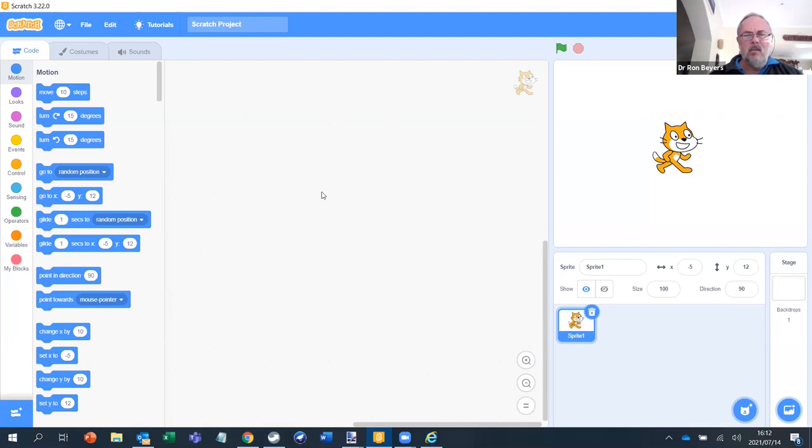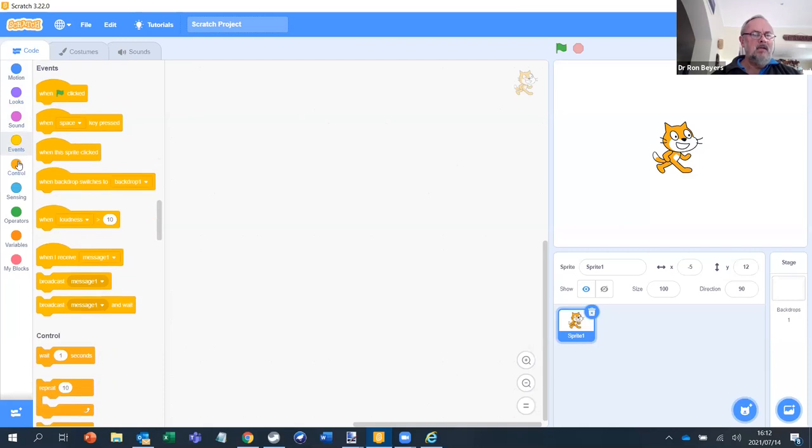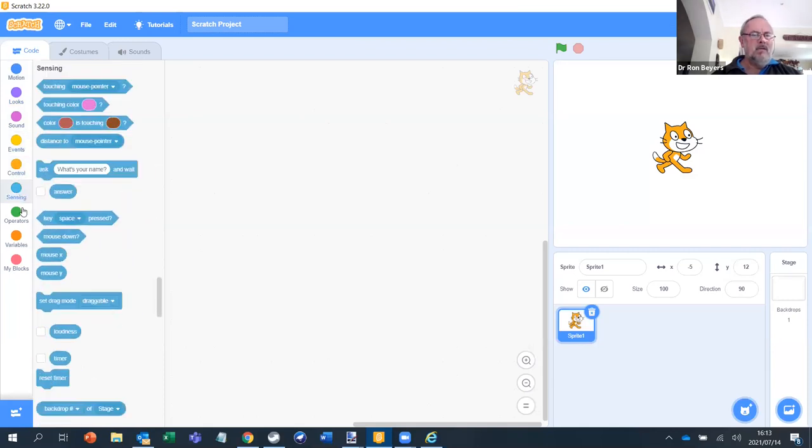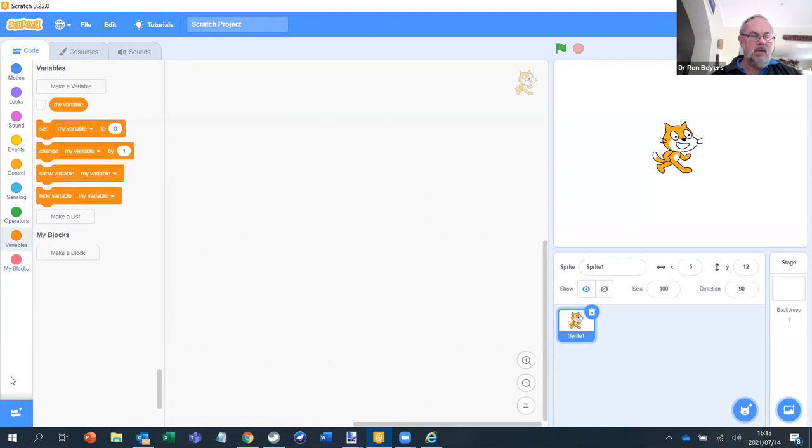So let's just understand a little bit of what's going on the screen. All right, you've got coding blocks down the left-hand side, and you've got motion, looks, sound, events, control, sensing, operators, variables, and my blocks. And then there's one down the bottom over here called add extensions. I may get to it just now.